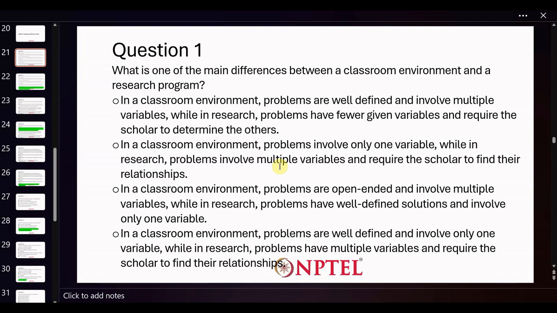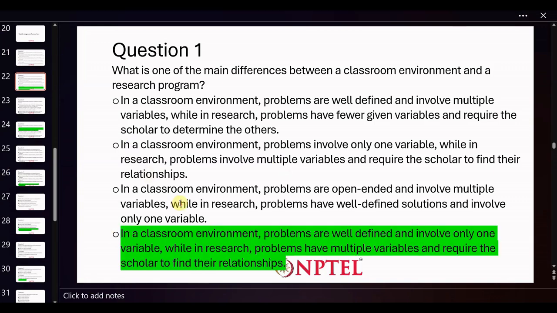Based on this, obviously in the classroom the variable is only one. So the answer is D, where only in the classroom program the problems are well defined. Your problem is very well defined. You have to complete your UG degree. Your variable is also only one, that is you have to fulfill the academic criteria. You have to fulfill the attendance requirement. You have to pass the exams.